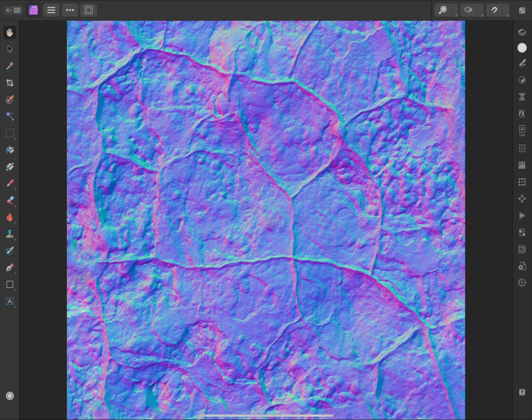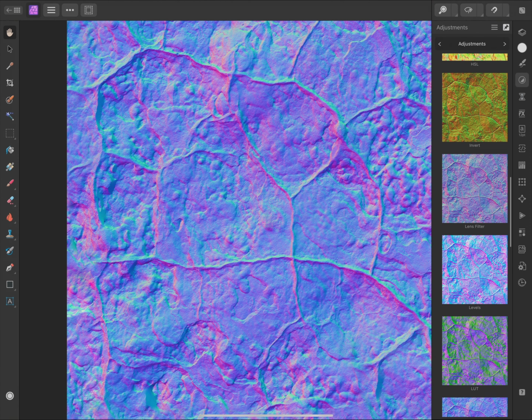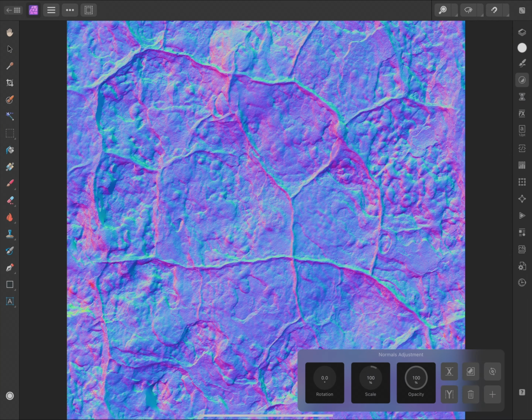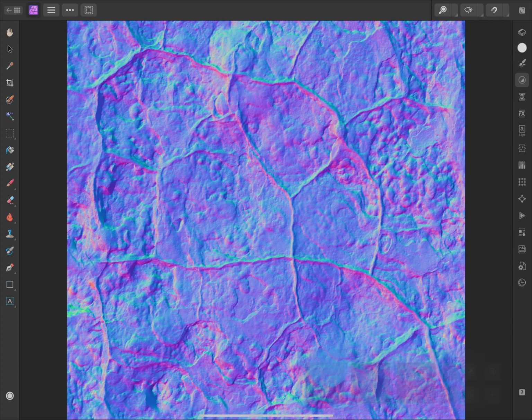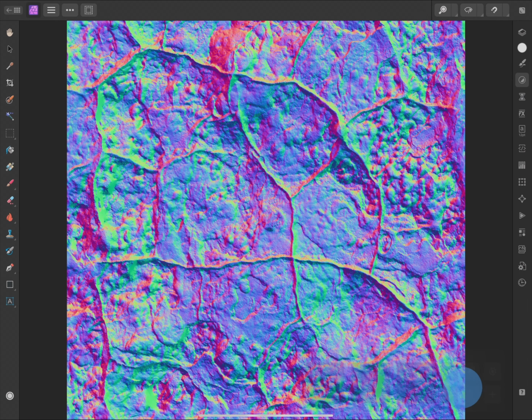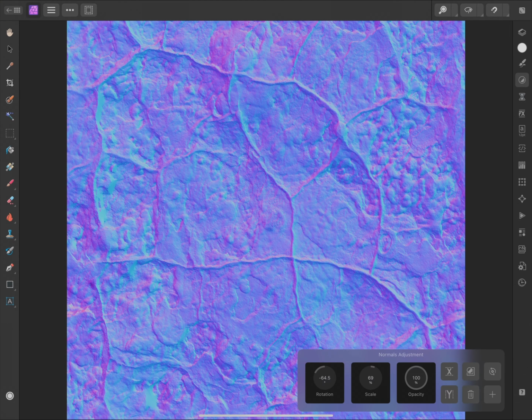We now have a normals adjustment layer that lets you edit lighting information baked into a normal map texture. Here I've got my normal map, and I can open my adjustments panel, then scroll down and tap to add a normals adjustment. Now I can change the rotation of the normals and also modify the intensity using scale here. We also have X and Y axis flips that can be applied.